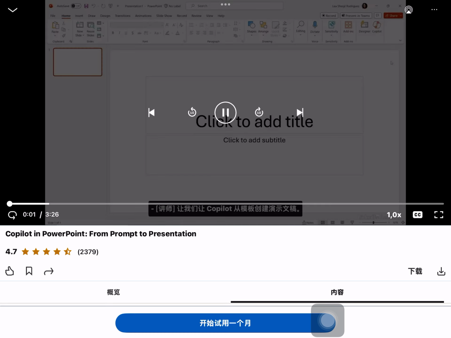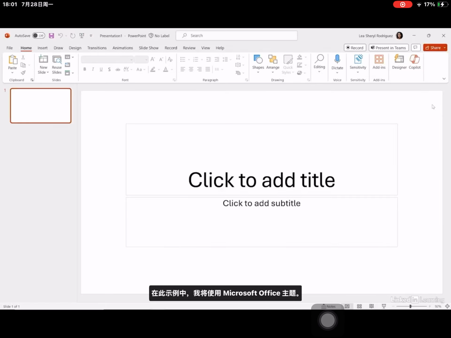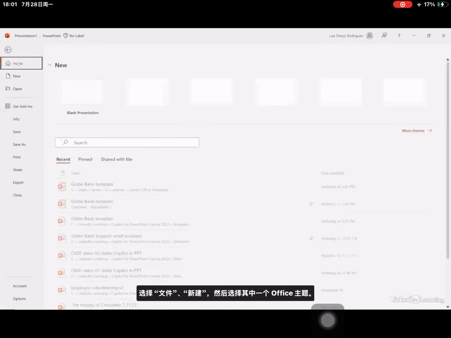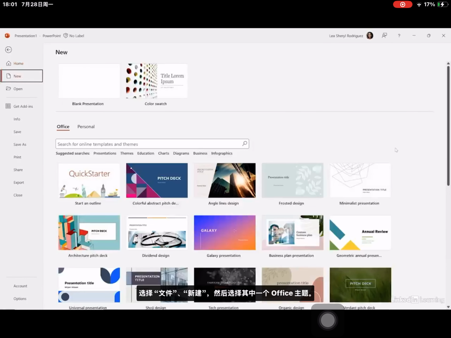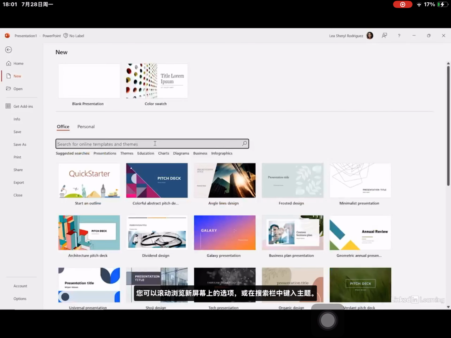Let's ask Copilot to create a presentation from a template. I'll use a Microsoft Office theme for this example. Select File, New, and choose one of the Office themes. You can scroll through the options on the new screen or type a topic in the search bar.